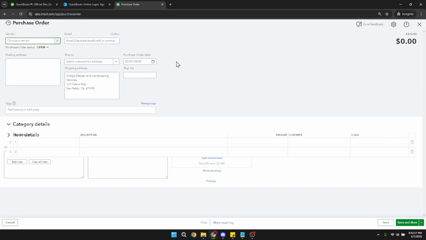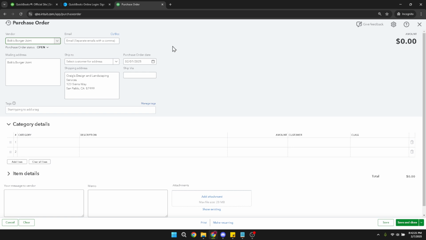Proceed to fill in the service or category section. This information will specify what exactly you are purchasing, be it services or inventory items. Make sure this information is accurate as it plays a crucial role in maintaining precise financial records. There's also a section for a message to the vendor or memo. Use this to add any special instructions or notes that might be helpful for your vendor to know.